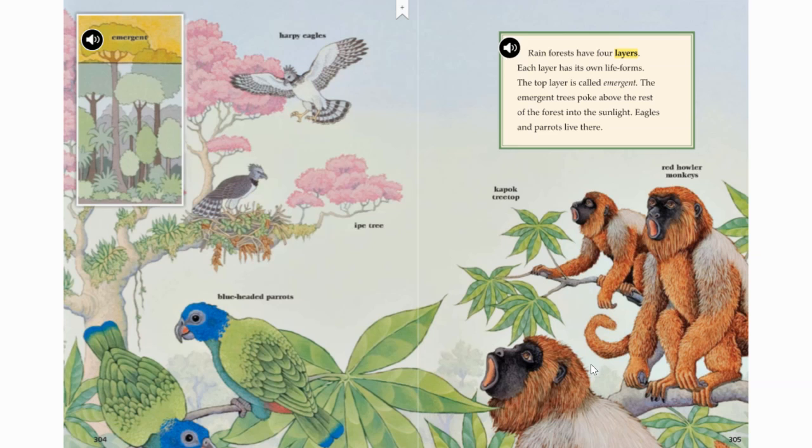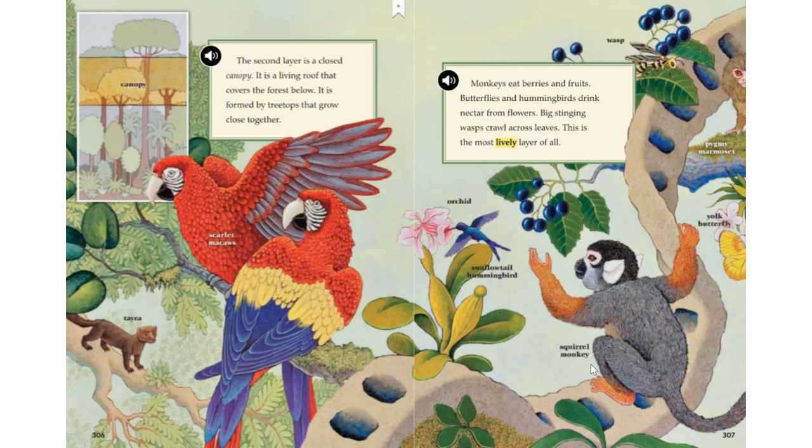So I remember this page is talking about the different layers of the rainforest. The top part of the rainforest is called the emergent layer. And I can see all these beautiful birds and animals that live in the emergent layer. The next layer was called the canopy. And look, more monkeys and parrots or macaws are living in this layer. So take note of the animals you're seeing.